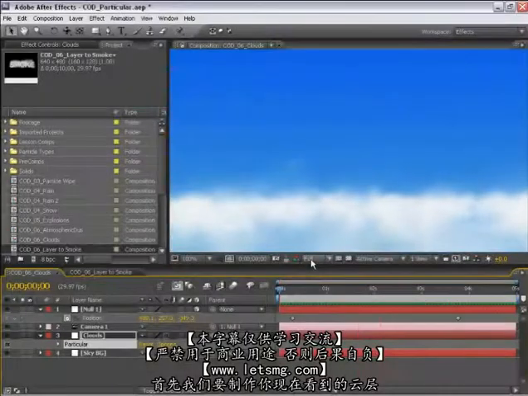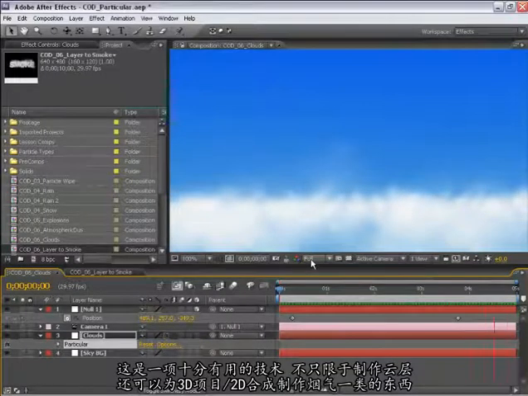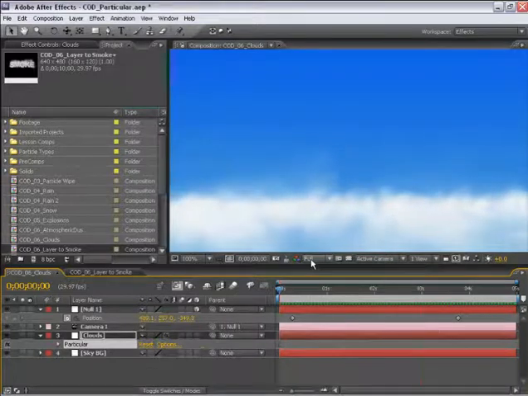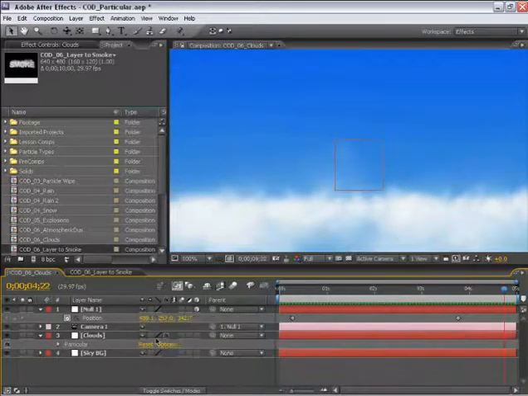So first we'll construct these clouds like you see here. This is a very useful technique to know how to do, not only in making clouds, but making atmospheric dust to add to 3D renders or to add to your 2D compositions. So let's get started on this.